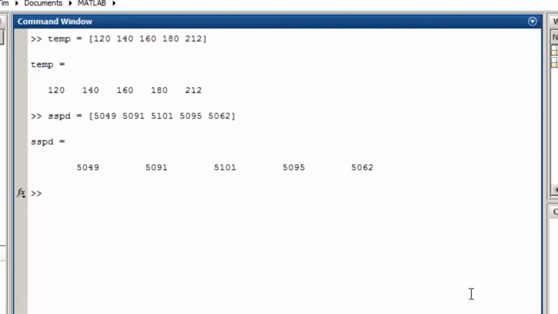Next, I'll plot the data. The plot command accepts two sets of data, an array of the values on the x-axis and an array of corresponding values on the y-axis. I'm going to put temperature on the horizontal axis and sound speed on the vertical axis, so temp comes first in the list and SSPD second.